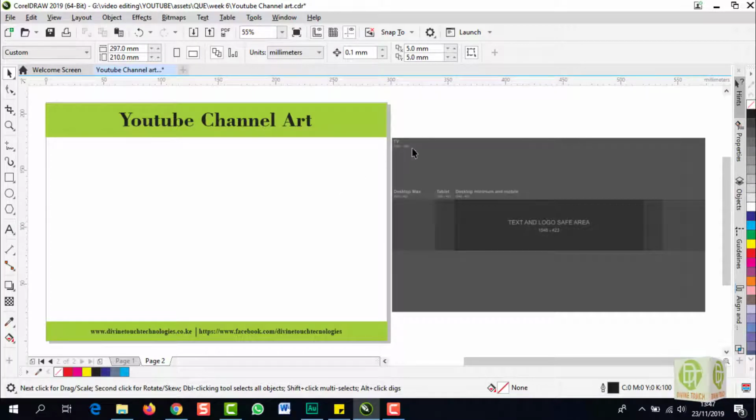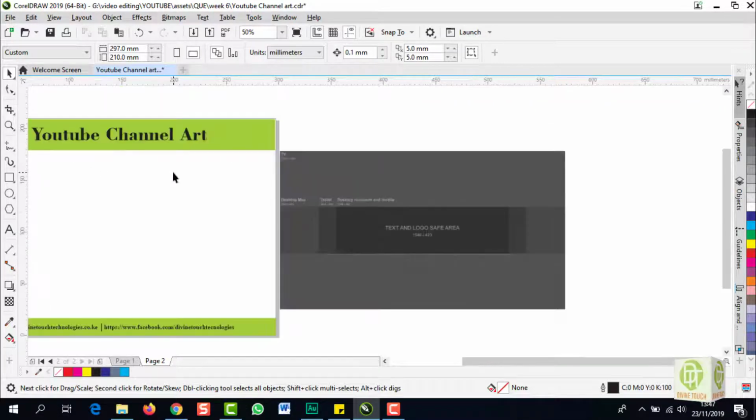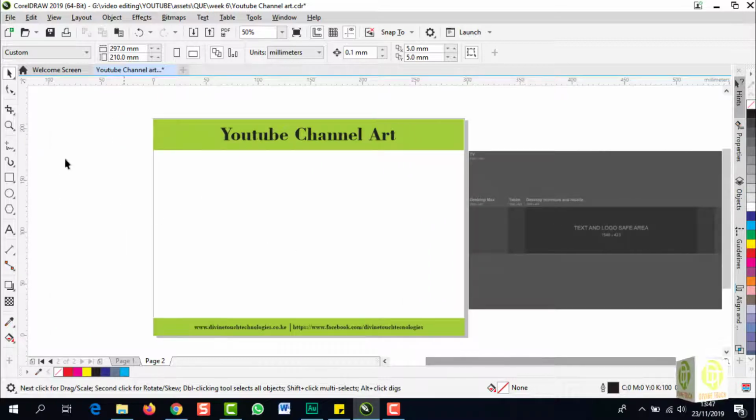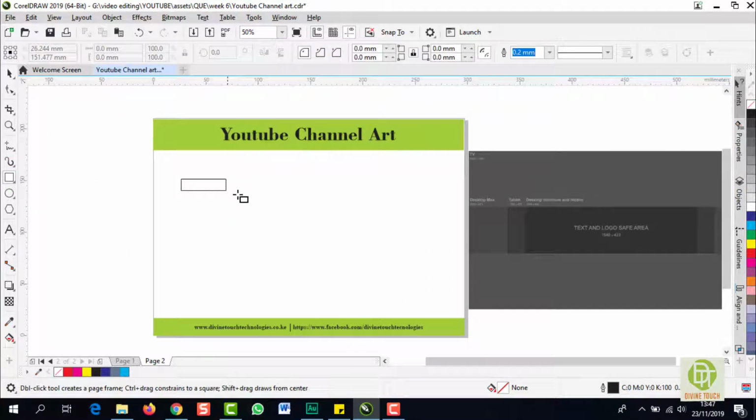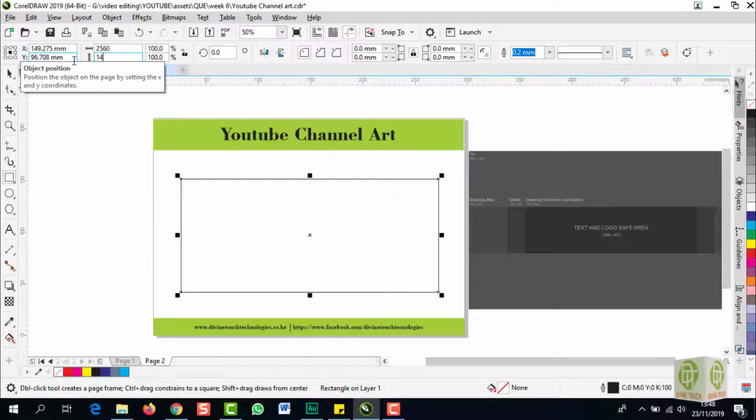So let me start by going through the first one, which is 2560 by 1440. So I'll have a rectangle here, then I'll just draw a random one before we narrow down to these figures, which is 2560, then down here we have 1440, and I press enter.